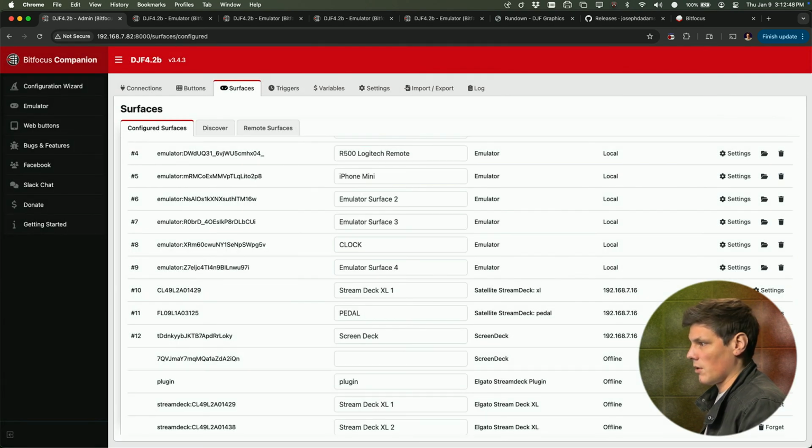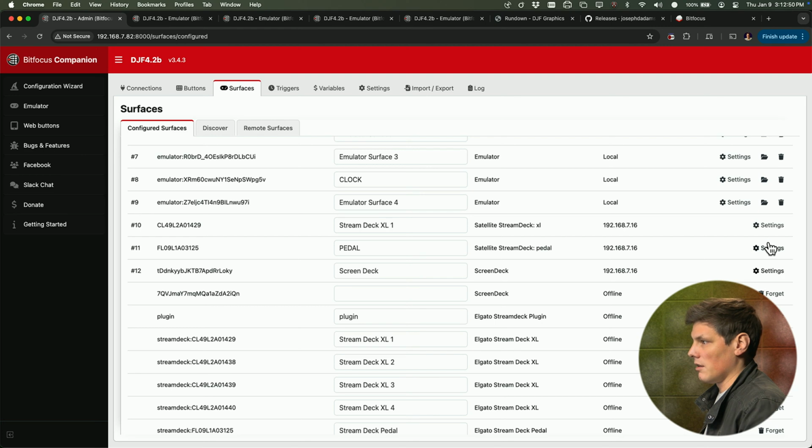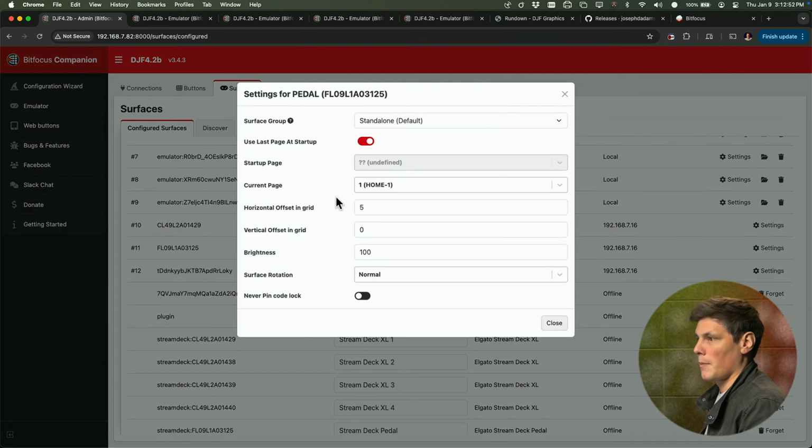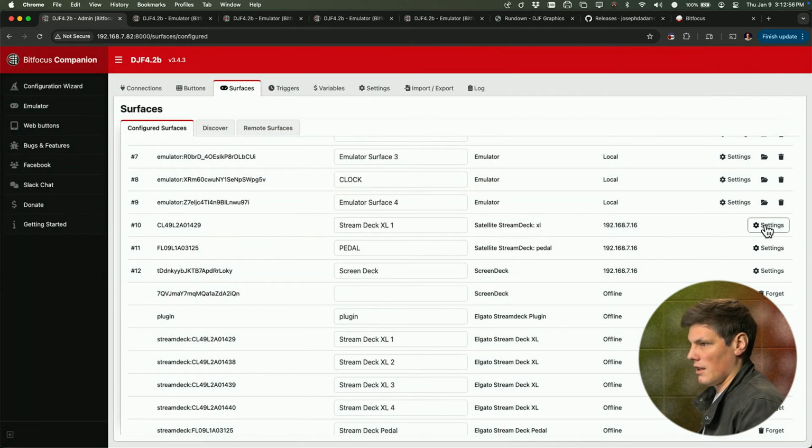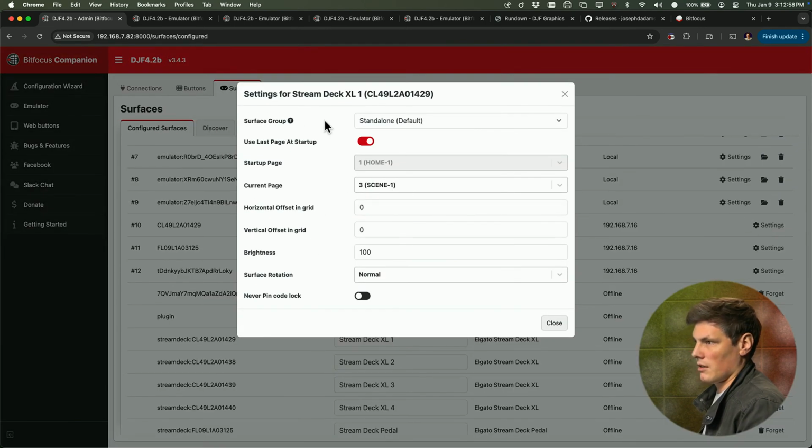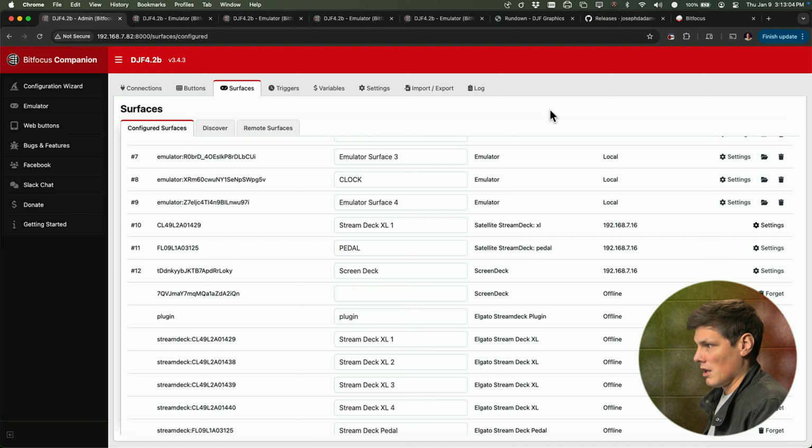That's the ScreenDeck one, the pedal. Again, there's no remote control down here for the pedal. And then there's the ScreenDeck here. So I could offset this to wherever I want to point it.